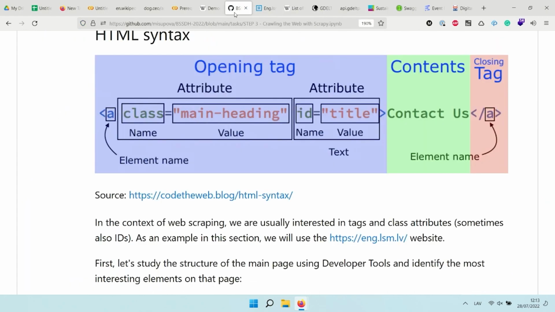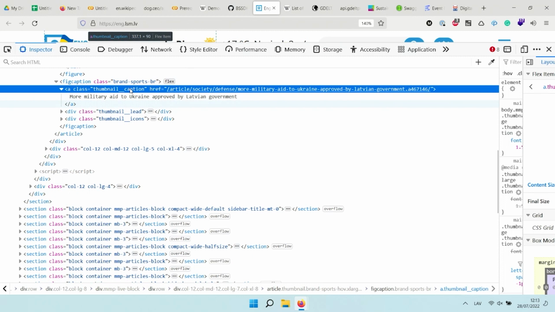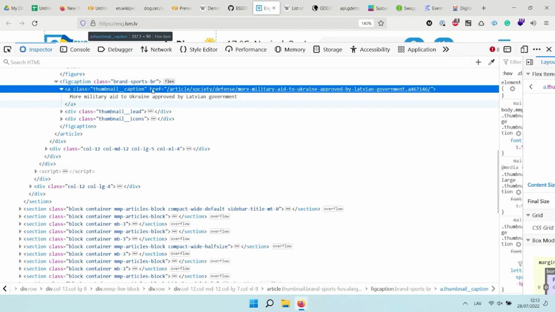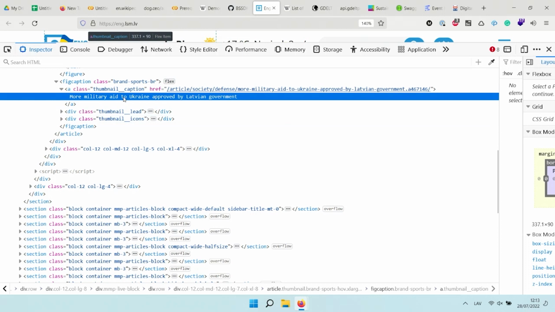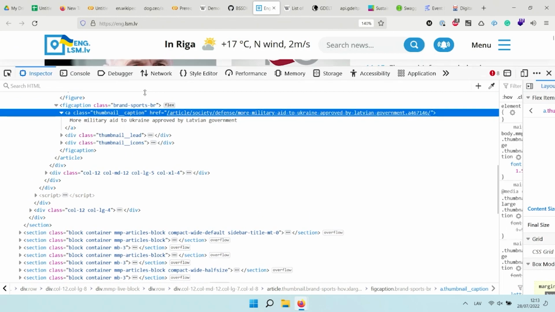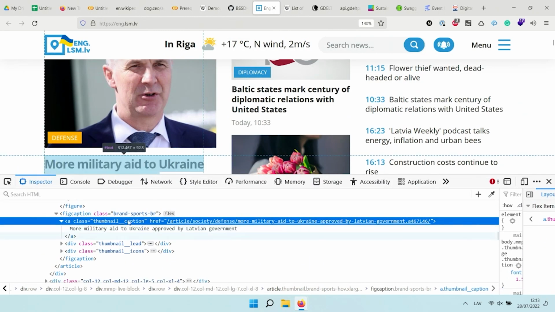If you go back, we see that the structure is basically the same. There is a tag, which has the name A. We have a class, and here this class is thumbnail caption. Then we have the attribute href, where there is a link, and we have this title, which is the content. And then we have a closing tag. So what we may realize is that we need to find all A elements with the class of thumbnail caption on this page if I want to get all titles. But first we need to check whether it's true.